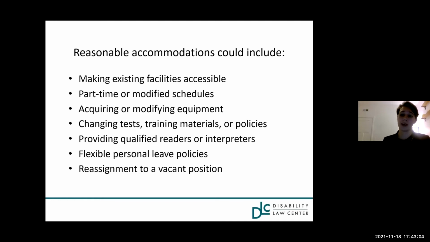However, there are a couple of caveats to that. One caveat is that if the open position is a promotion or above the level that you're already at, they don't have to give you a promotion simply on the basis of your disability. However, if there is an open position that is at your level or below your level that you're qualified for, then that reassignment should happen, provided there's not a different reasonable accommodation that will allow you to perform those essential functions of your job.